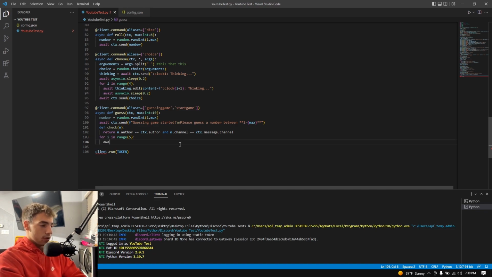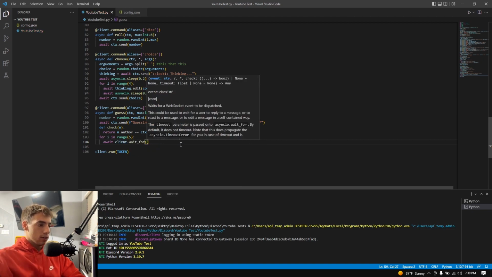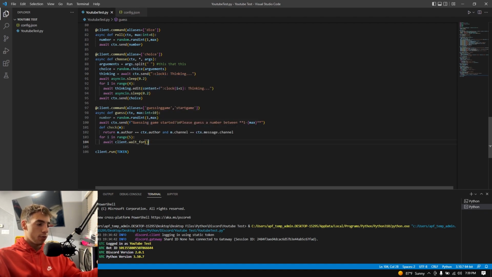So I'm going to say await client.wait_for, and you can see the documentation right here. The wait_for takes in an event and then the check, and the check takes in a bool and only returns true if that boolean is true. And obviously there's timeout and all that stuff, but don't worry about that. client.wait_for is going to wait for a certain check.